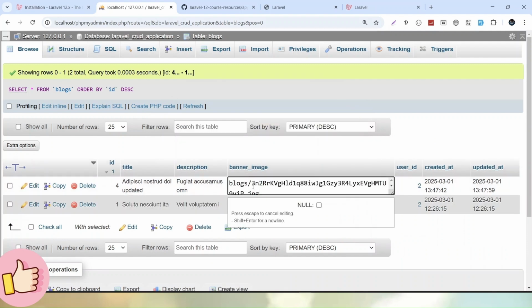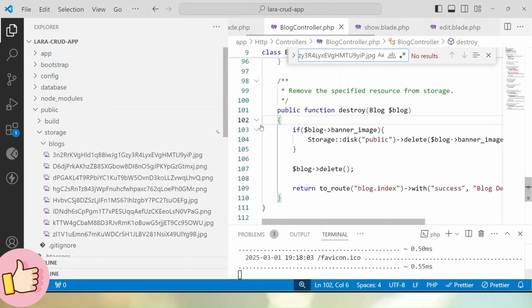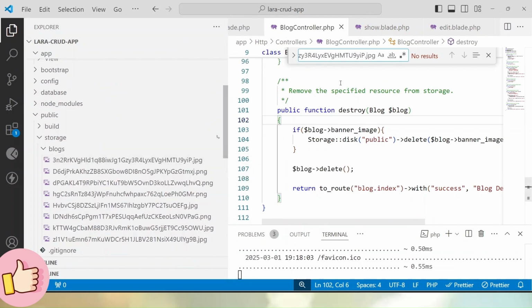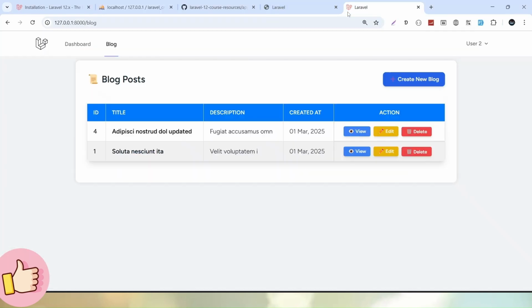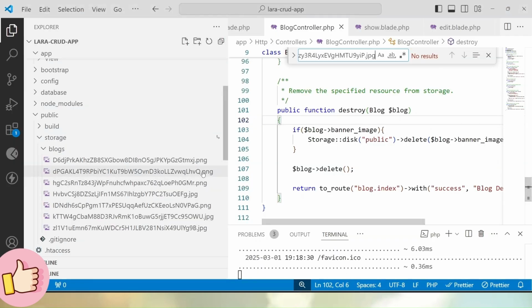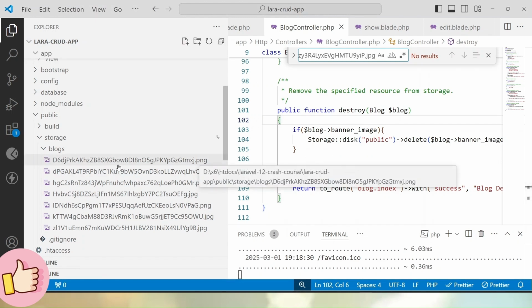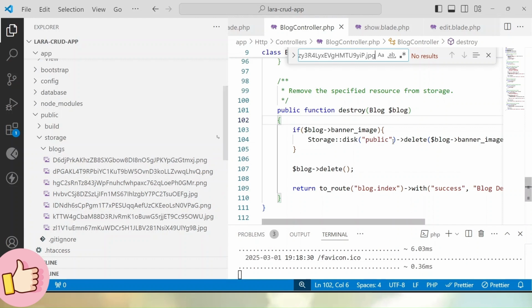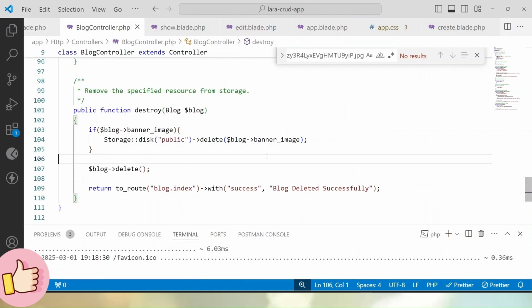If I copy this ID and go back to VS Code and search inside the public folder, the ID's last characters are ip, and here we have the ip.jpg. Now let's go and delete. Click on the delete button. Okay, it deleted, and now we can see that the image has also been deleted from this storage folder. So successfully, now we have implemented almost every concept of this CRUD application: the create operation, list operation, update operation, and delete operation.